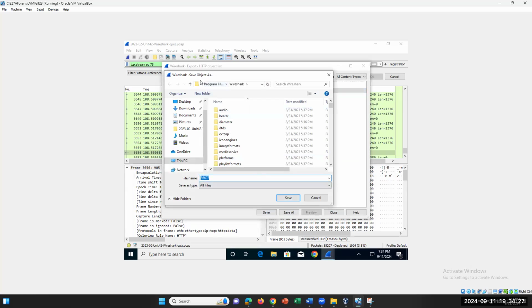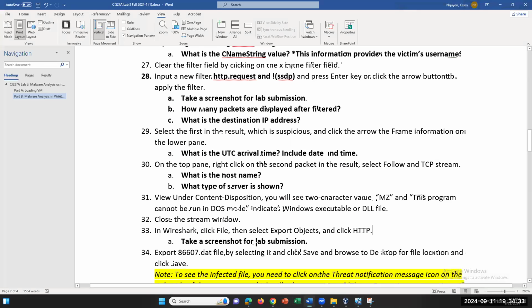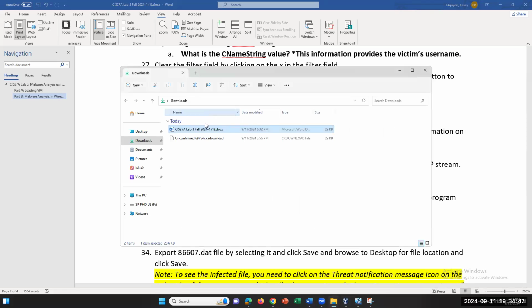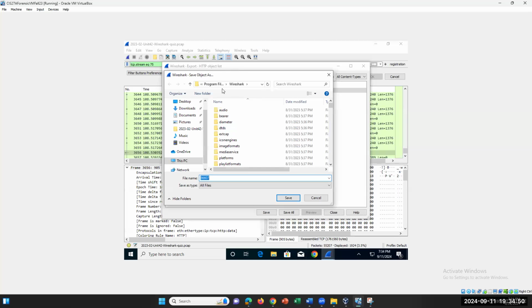Now, realistically, I would do this in a folder pertaining to this investigation. Okay, I need you to screenshot that when you click save. I'm going to save it to the default, or you can go to downloads or documents or whatever. So put it on the desktop, click save.